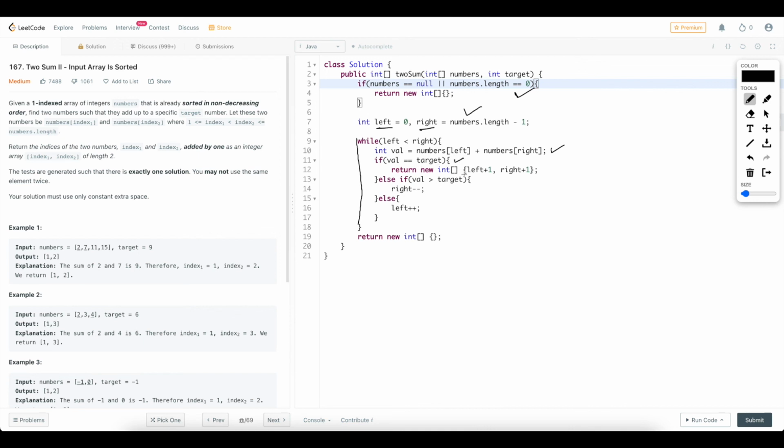If it is equal to target and we have found the two sum, we'll return the index. The index is not zero based, so we'll add the one value. And if the value is more, we'll decrement the right index. If the value is less, we'll increment the left value.